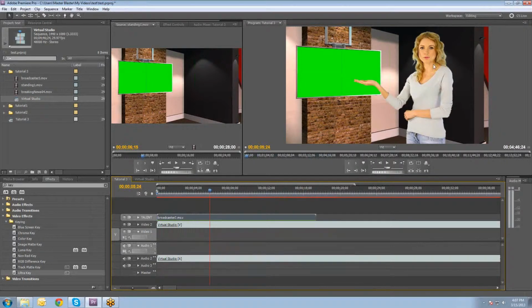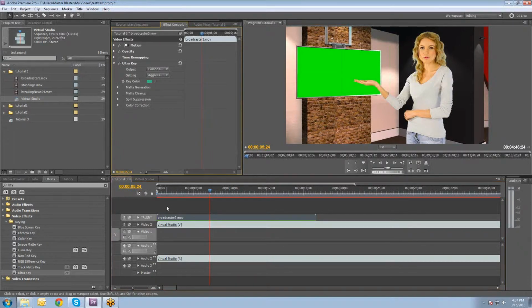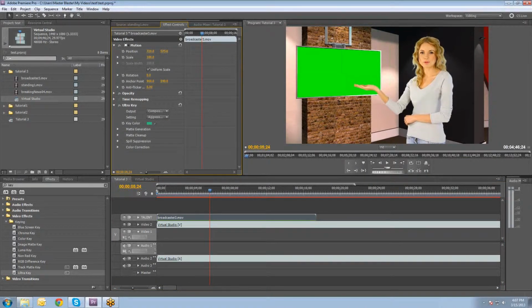Okay, and she's a little bit high here on the scene, so the next thing I'm going to do is select her layer, go to the effect controls, motion, position, and then just bring her down just a hair so that she's not quite so high in the scene.